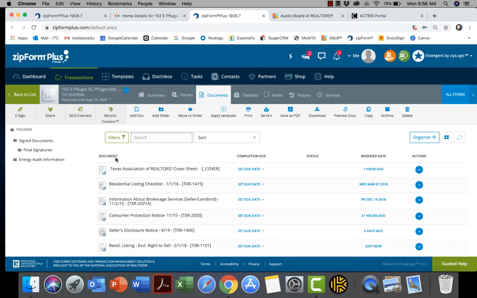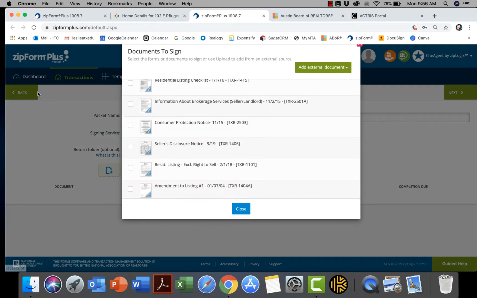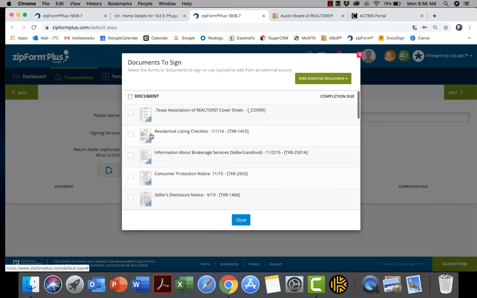So let's continue on from where we left off, and I'm going to go to e-sign at the top left. After clicking on e-sign, I need to create a new signature packet. So at the top left-hand side, I'm going to click on New. And this is where I'll be selecting the documents I'm sending for signature.